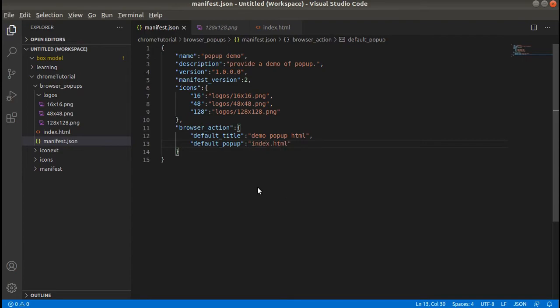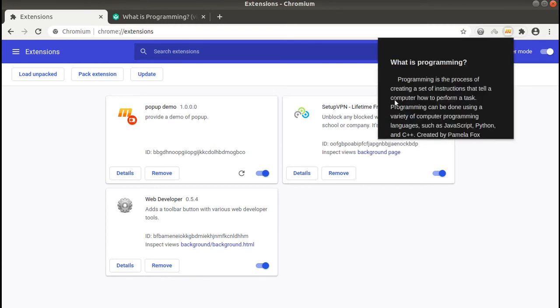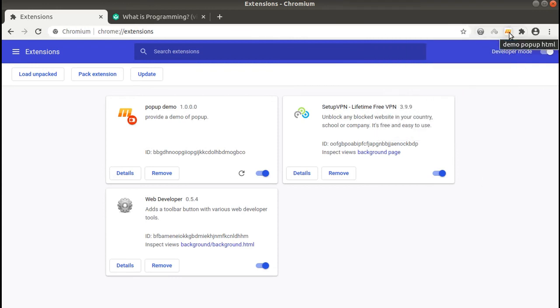And when I reload this again and click on this icon, you can see that a single entry is visible, that is the HTML file. And that's all about pop-ups in Chrome extension. And the title you will see when you hover over it, demo pop-up HTML.